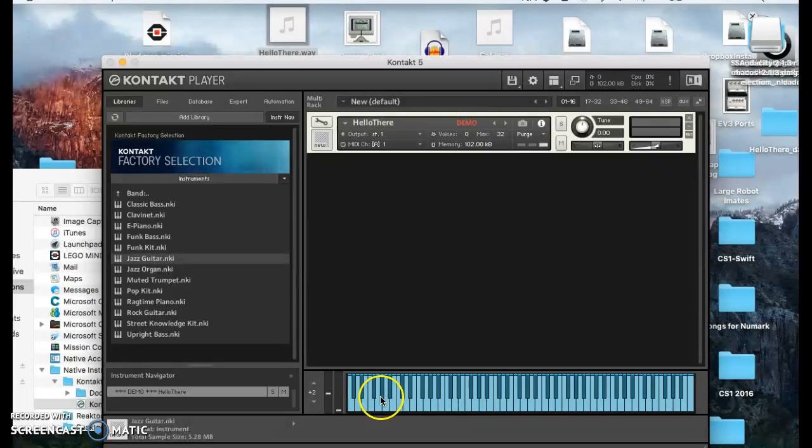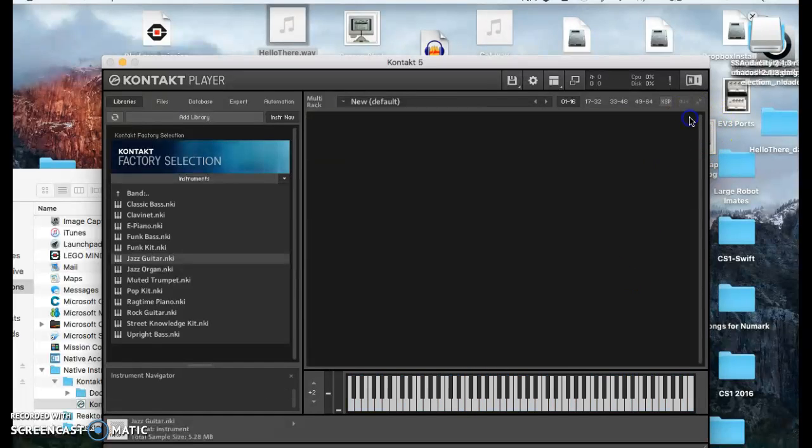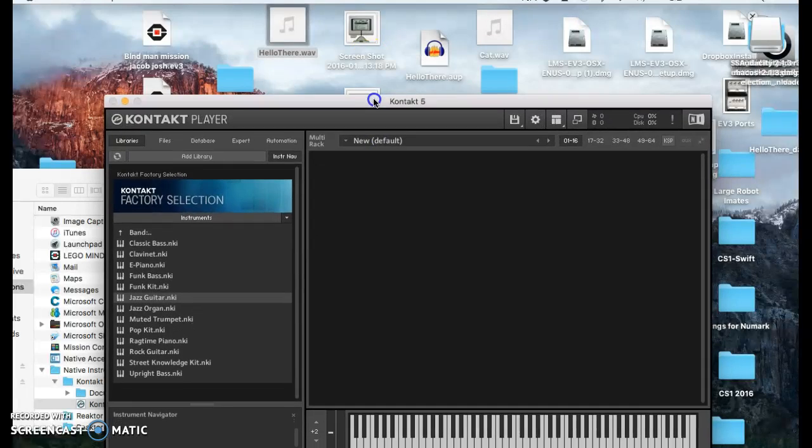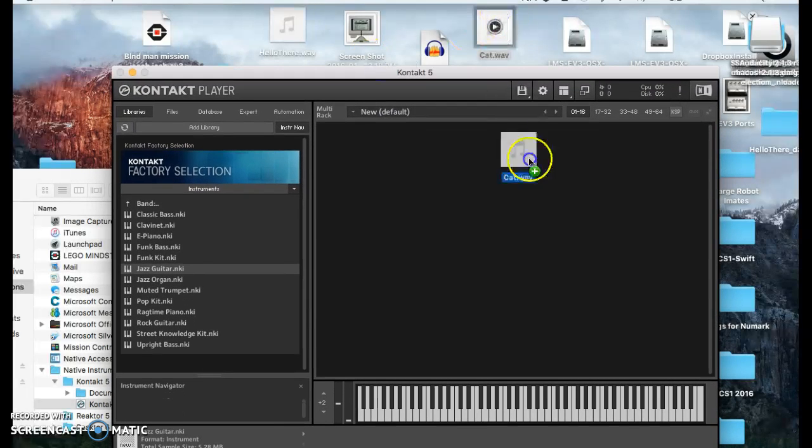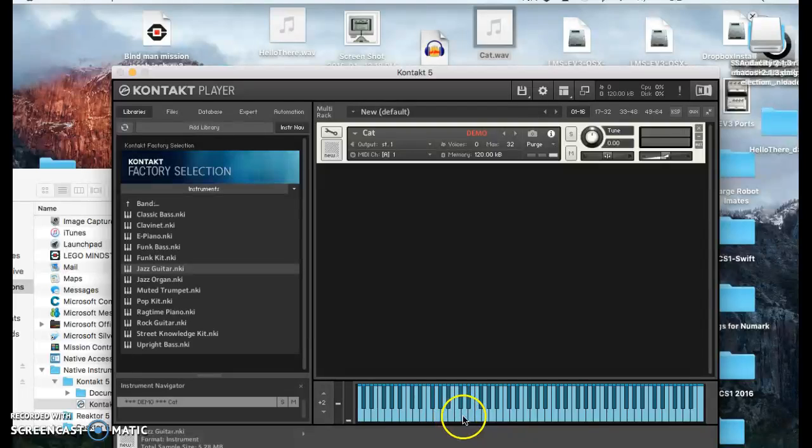You get the idea. Okay. We got the free demo version, so unfortunately we can't save these. You can go like this and it'll let you reload stuff. If you try to save things, I've run into some problems. Let's try the cat here.